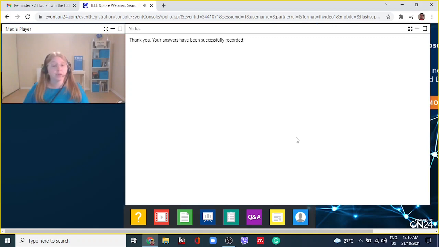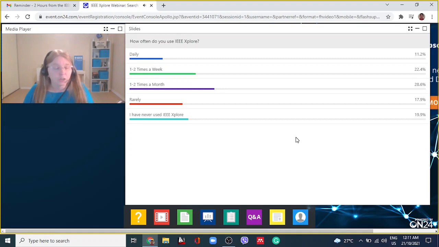All right, let's see what our results are. So the vast majority of attendees is pretty evenly split, actually. So the top is 1 to 2 times a month. But yeah, we're pretty well broken out here with new and experienced users. And that's good because regardless of whether you're a new or experienced user, you're going to find something useful in today's session.